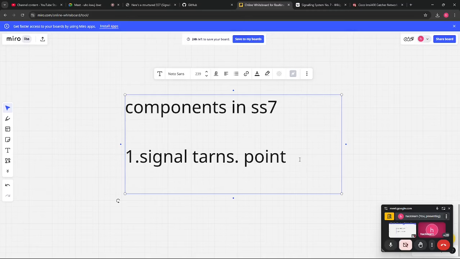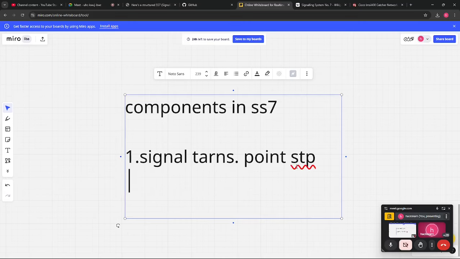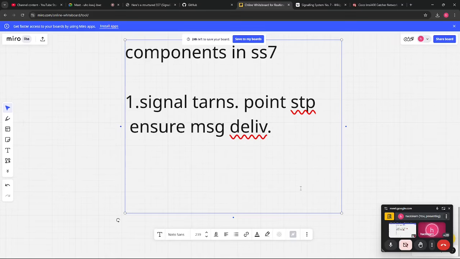If you are trying to send an SMS from Vodafone to the Airtel network, the STP will ensure the message is delivered correctly to the point where you are trying to send it. That's why we use the STP. It is a Signal Transfer Point, STP. It is basically used to ensure message delivery at its proper destination when you are switching between two different operators, like Vodafone and Airtel, or even Vodafone and Jio.